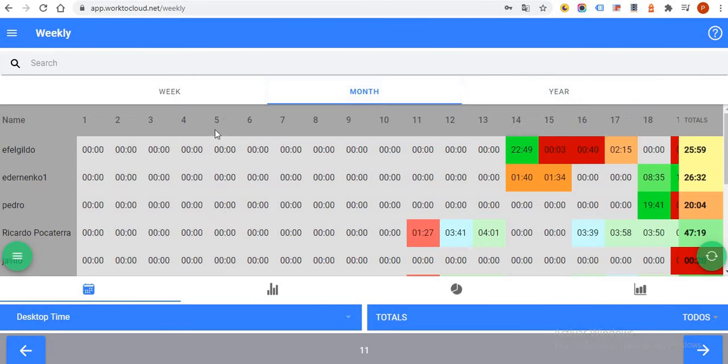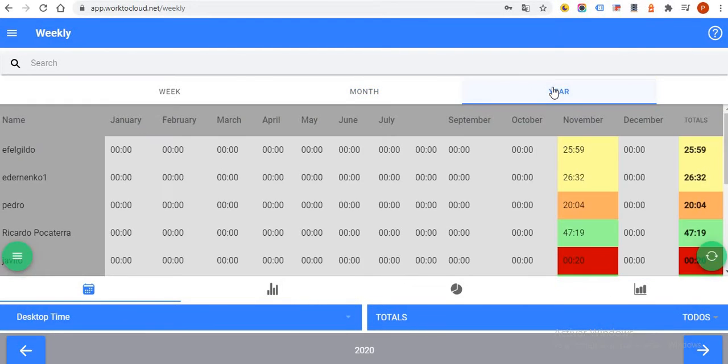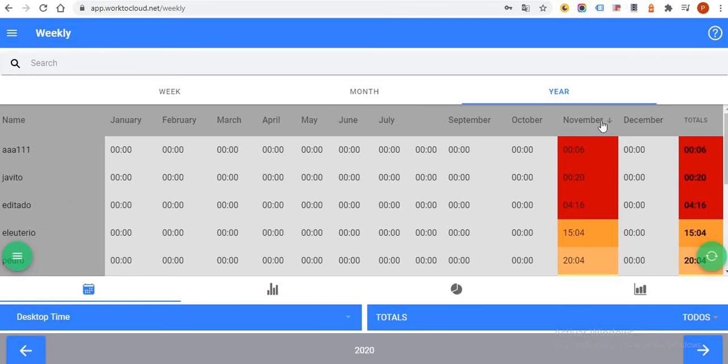In the monthly view, I get the days of the month, the first, the second, the third. If it's the 11th, then of course it's the month of November, and then the year. In the yearly view, we get the data organized by months. It's accumulated by months, okay.